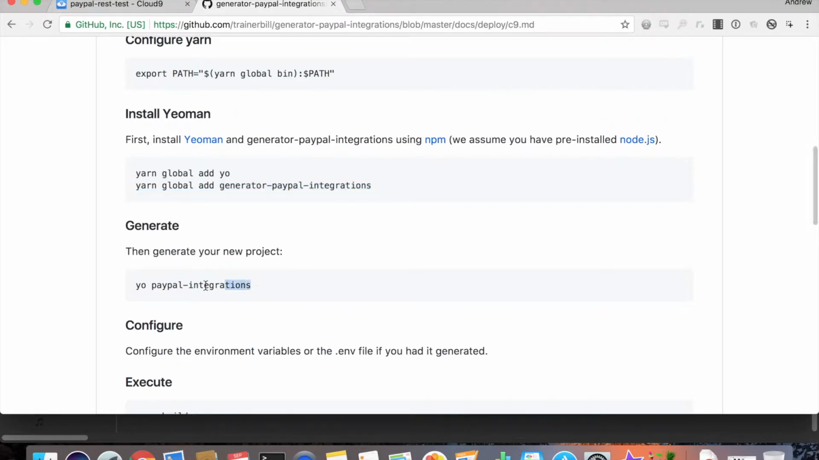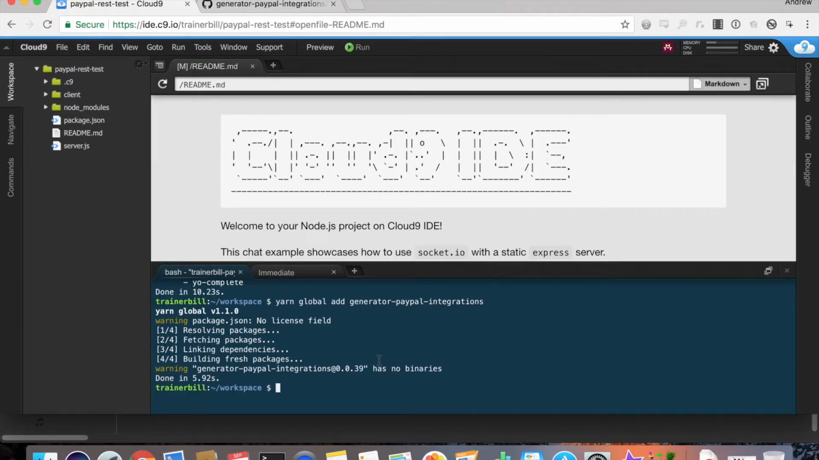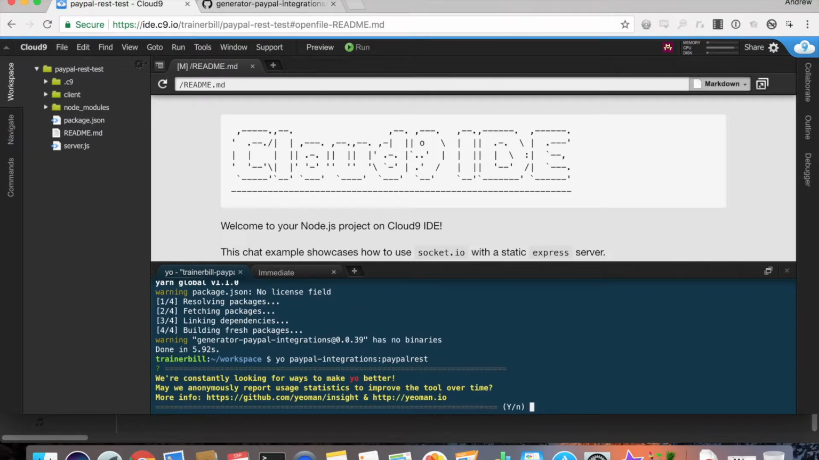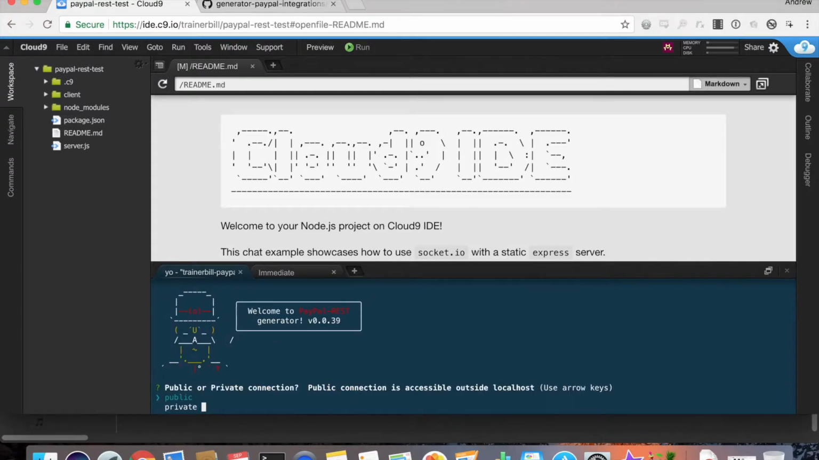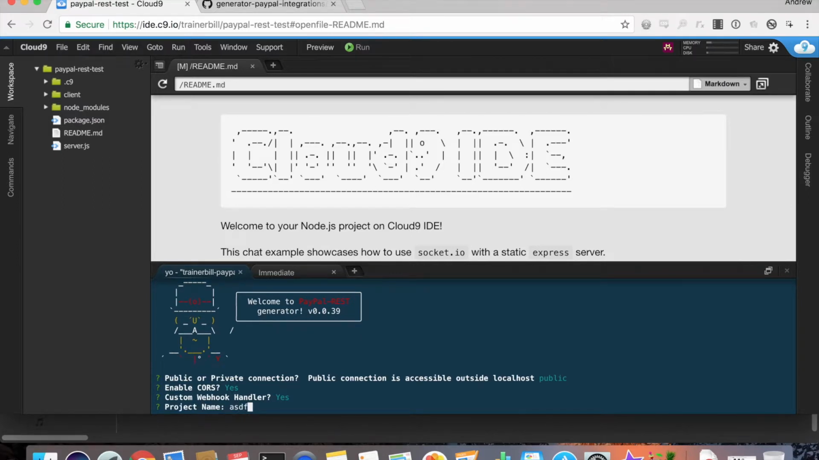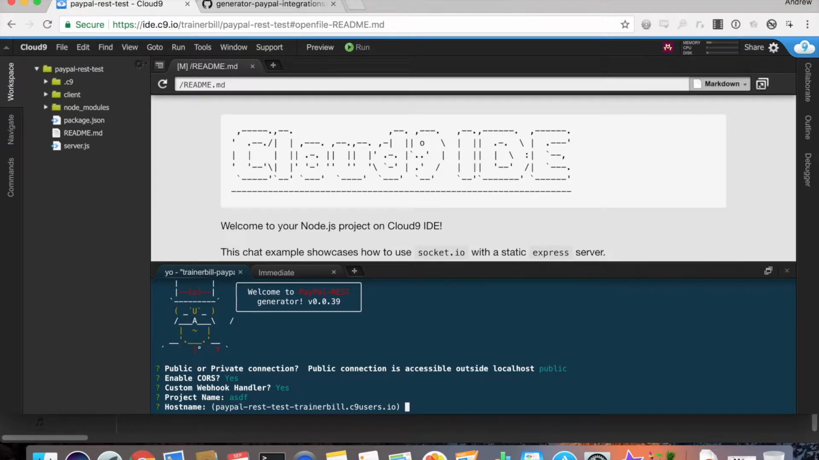And then I am going to run the PayPal integrations generator and use the sub generator PayPal REST. It's just going to ask me a series of questions to generate my project. For C9, we're going to do the public connection because everything will be public. We want to enable CORS in case we want to use some JavaScript testing. We want to enable webhooks and do a custom webhook handler for project name that goes on your package.json.